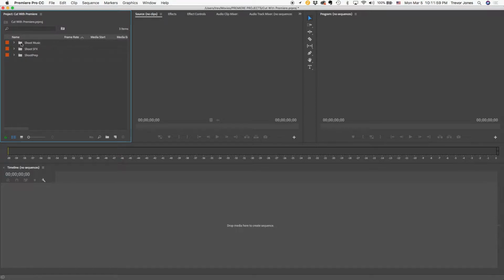Back in the days before it went all digital, they used film. And some people still do. So let's create a new bin for our cuts.